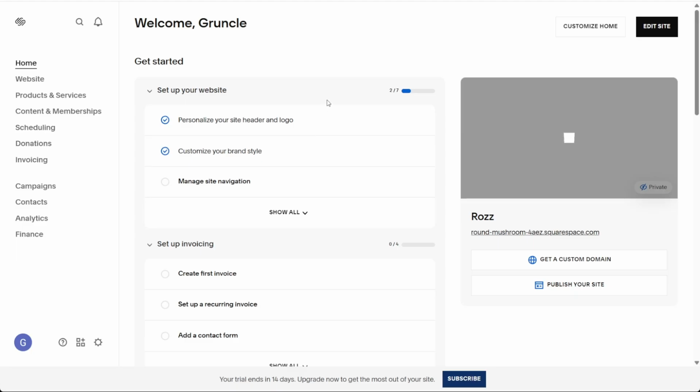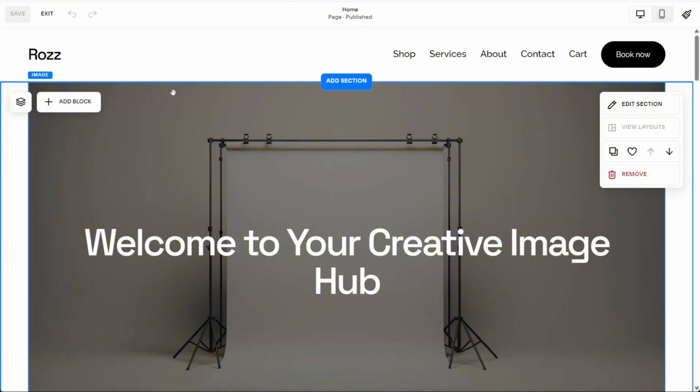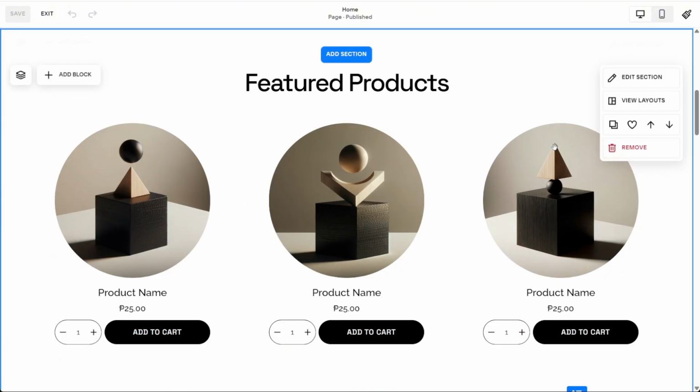To start editing, head over to the navigation panel on the left hand side, and from here, you just want to simply click on the website. Now, on the website section, head over to the top left corner and click on Edit. And once you do that, you'll be able to customize your website.